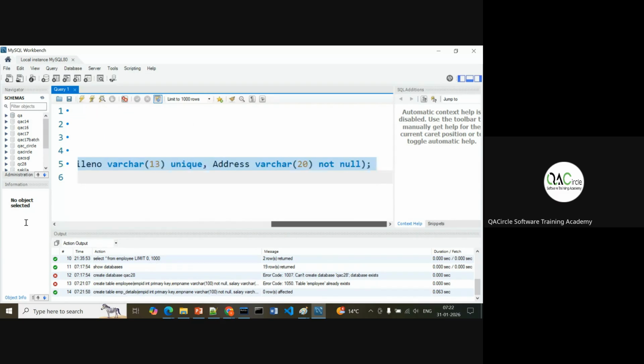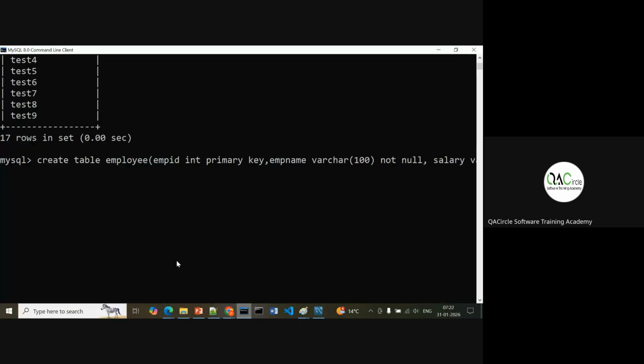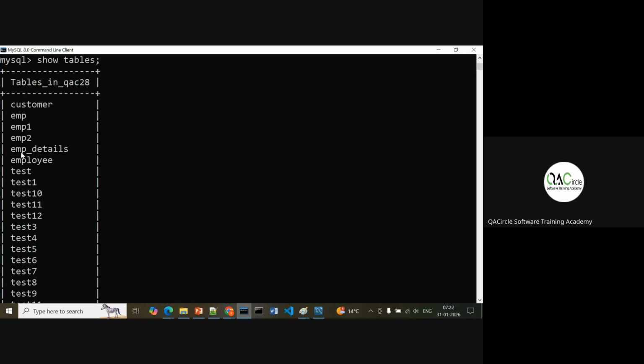Good job. So what do we have to do now? This table will also come under here as well. Okay. So I can show here. Show tables. So is EMP details coming under it? Yes, ma'am. So whatever actions you do, using the MySQL command prompt or MySQL Workbench, the data will be reflected on both sides. Understood?